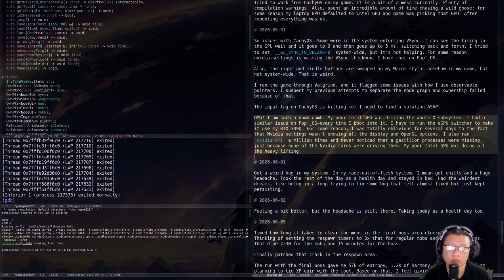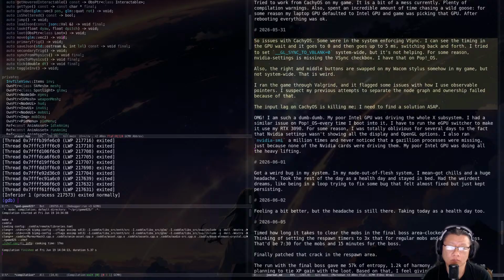OMG, I am such a dum-dum. My poor Intel GPU was driving the whole X subsystem. Had a similar issue on Pop!_OS every time I boot into it. I have to run the eGPU switcher to make it use my RTX 3090. For some reason, I was totally oblivious for several days to the fact that NVIDIA Settings wasn't showing all the display and OpenGL options. I also ran nvidia-smi a million times and never noticed that a gazillion processes were missing just because none of the NVIDIA cards were driving them. My poor Intel GPU was doing all the heavy lifting.